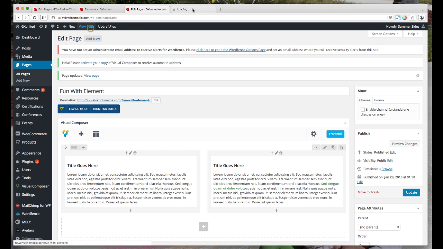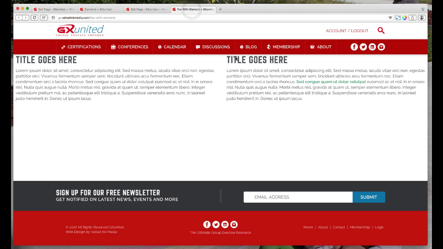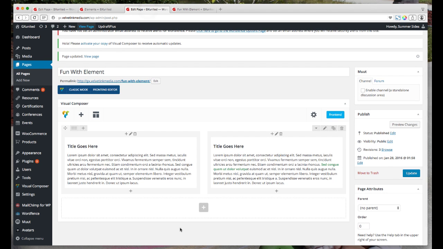Okay, so let's view. Now I have a page. So we don't have a whole lot going on here. The text is all jammed up and it's looking a little goofy. No spacing or anything like that. So let's go ahead and add another element. We can do the same thing by clicking here. We can add another element below this, or we can do this down here.